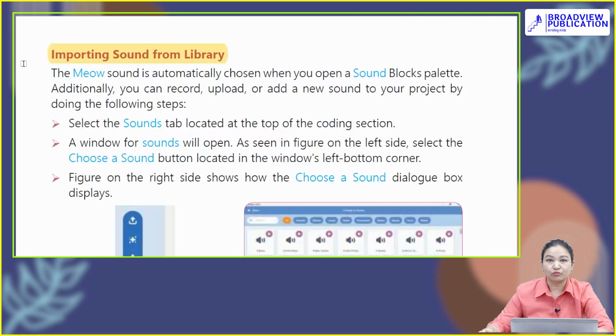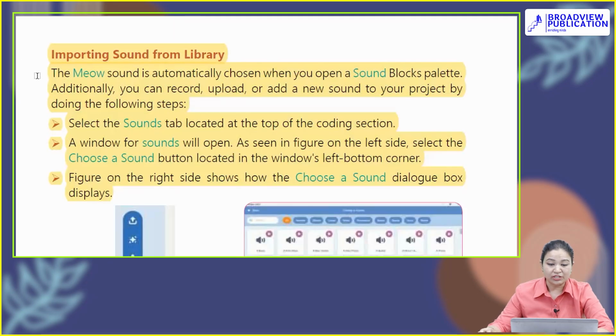Now, importing sound from the library. The meow sound is automatically chosen when you open the sound blocks palette. Additionally, you can record, upload or add a new sound to your project by doing the following steps. Select the sounds tab located at the top of the coding section. A window for sound will open as seen in the figure. On the left side, select the choose a sound button located in the window's left bottom corner. The figure on the right side shows how the choose a sound dialog box displays.